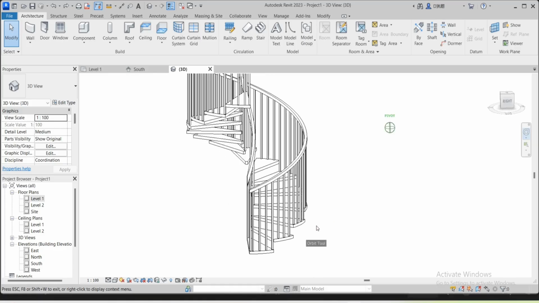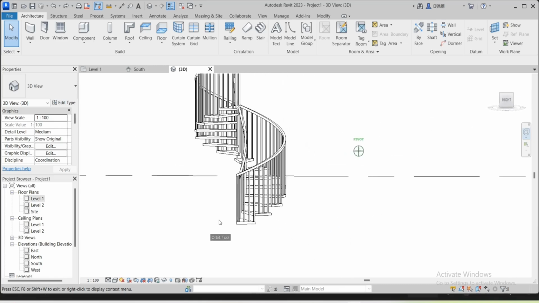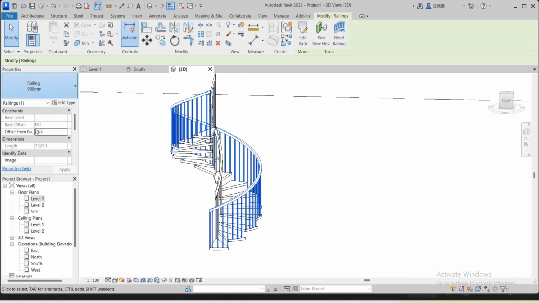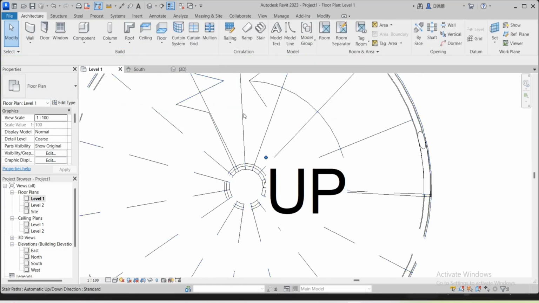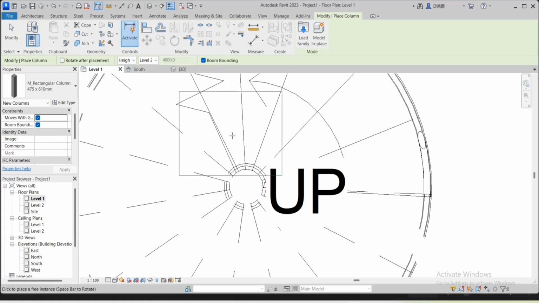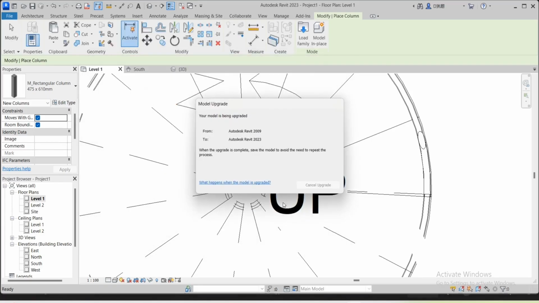Now we need to add the support to make it look professional. I'll change this to a 900mm pipe. Let's add the support pole. We are going to use the column. Click on the column drop down, architectural column, load family. We are going to use the round column. Okay, this is okay.